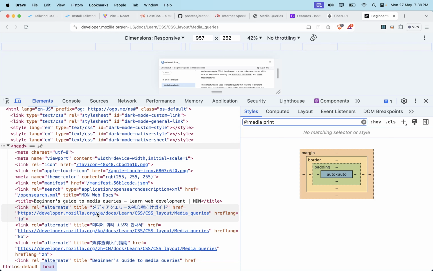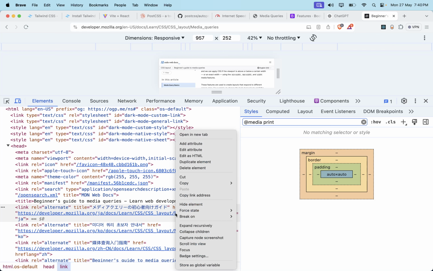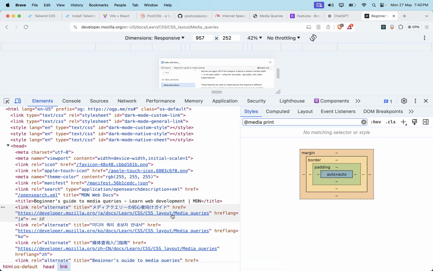Media queries, can you see here? They have imported this separate thing, media queries. Open in new tab.